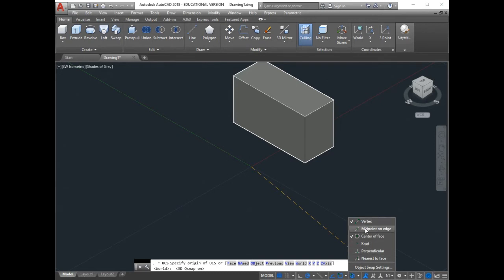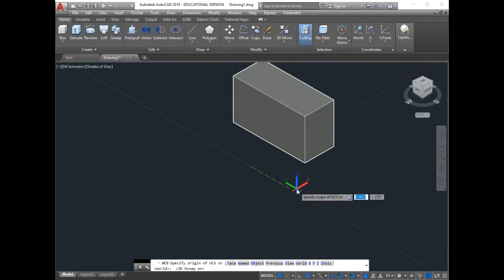So you can also go with the midpoint. What else can we catch with this object snap? We can also catch the vertex. What do I mean by vertex? These corners, guys. Okay. So anyway, I'm going to get back to answer the first question.